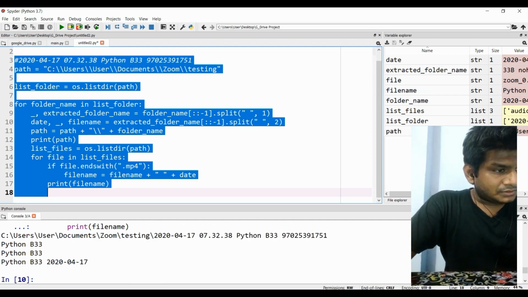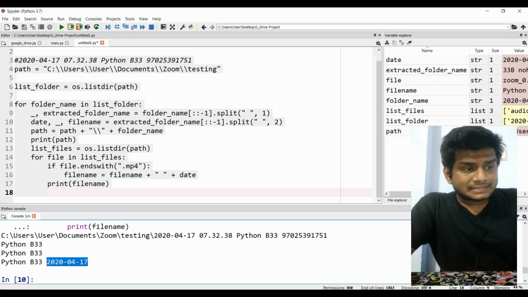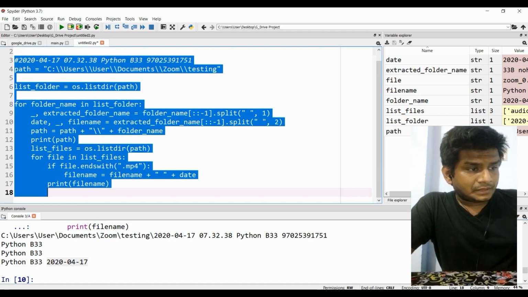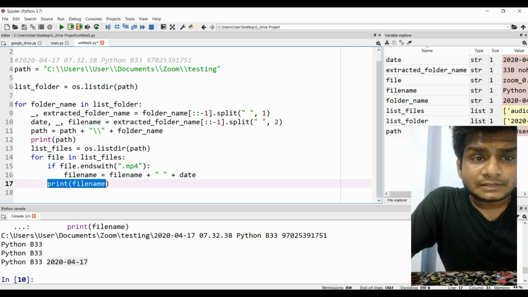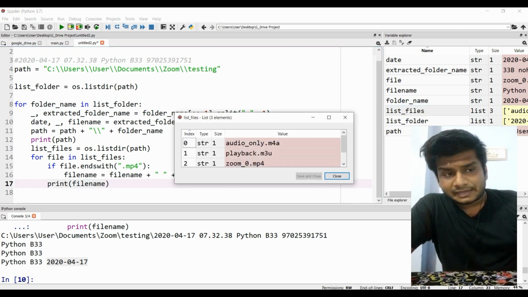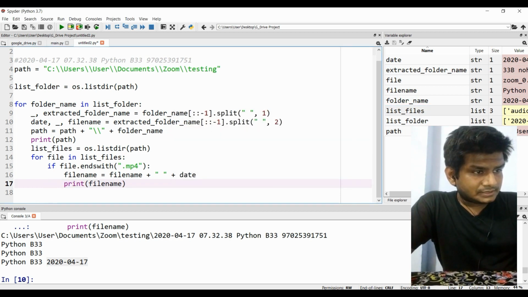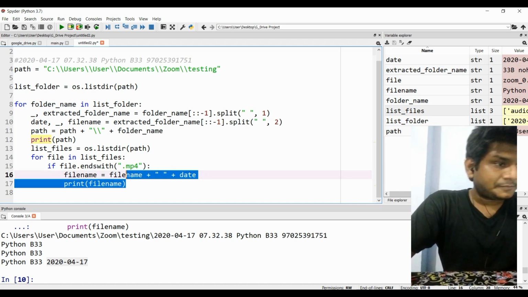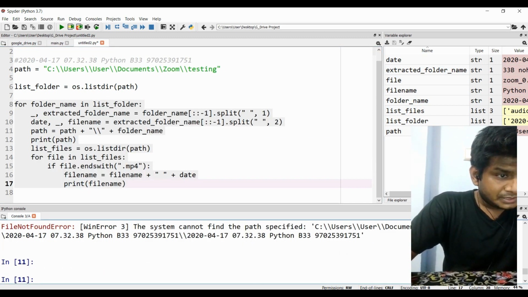All right, observe Python b33, Python b33, Python b33 2020 0470. Now why is this happening? Because this print file name is printing for all those files which are available. If you remember, inside this list of files there are 3 files, right? So that is why it is printing 3 times. So what I could have done is I could have put this function inside this if. Now when I do this, observe, I get something happened. System cannot find the path.